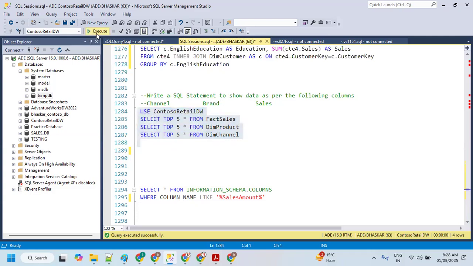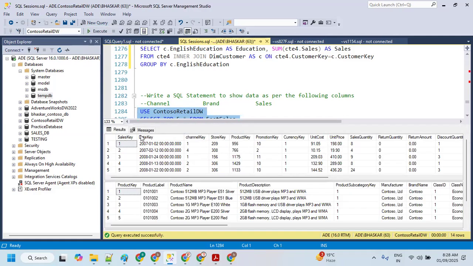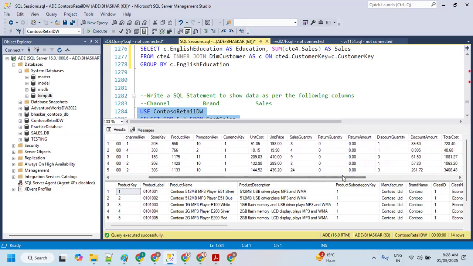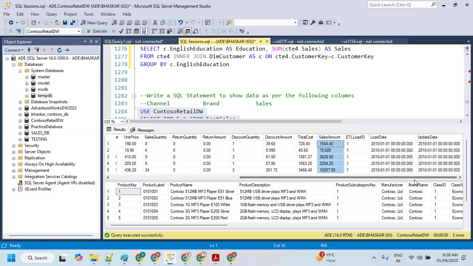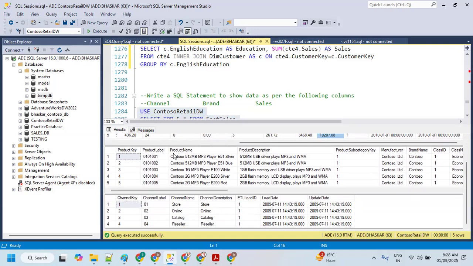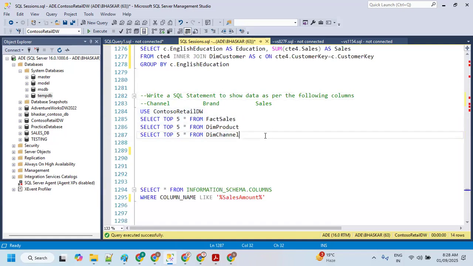We have the data in these three tables. Sales amount is available in the fact sales table, brand name is available in the dim product table, and channel name is available in the dim channel table. So three tables are participating to join the data. It's not two tables, it's three tables.